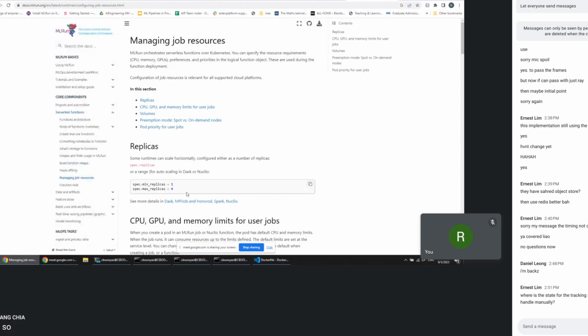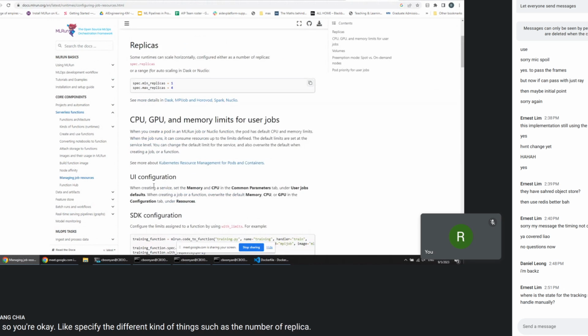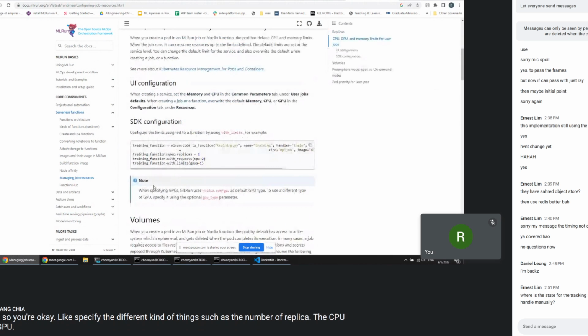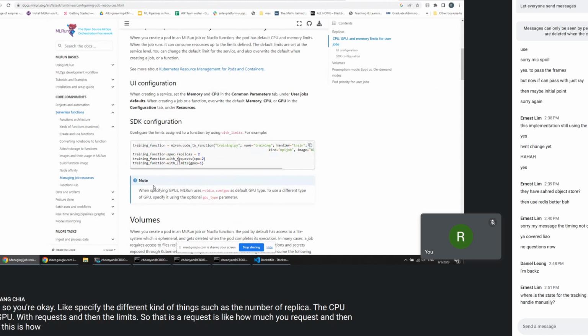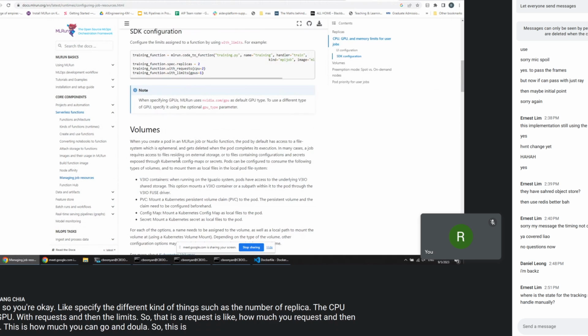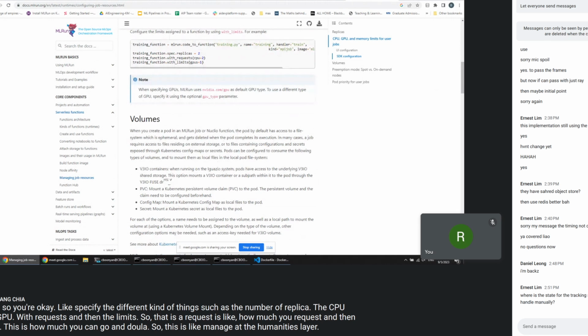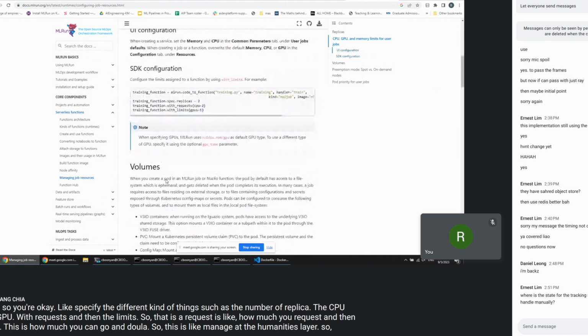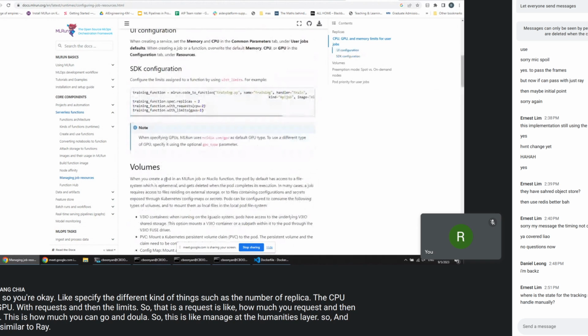Yeah, so we can also specify different things, such as the number of replicas, and the CPU and GPU requests and limits. Request is how much you request, and limits is how much you can go up to. This is managed at the Kubernetes layer. It's similar to Ray, where you can also specify this as part of the SDK.